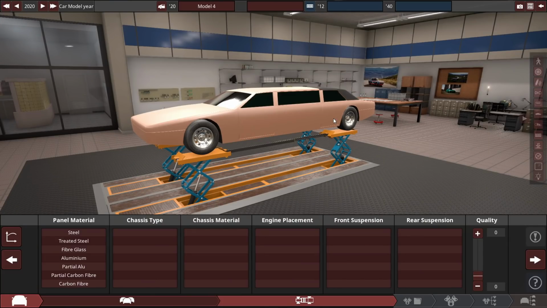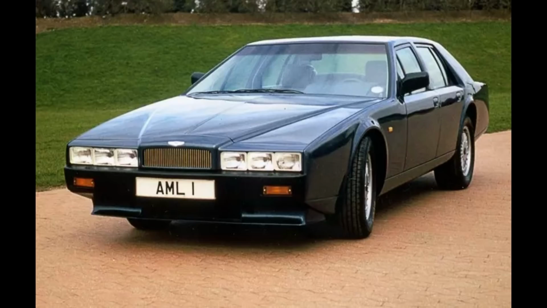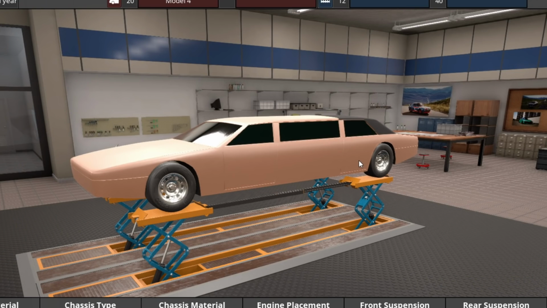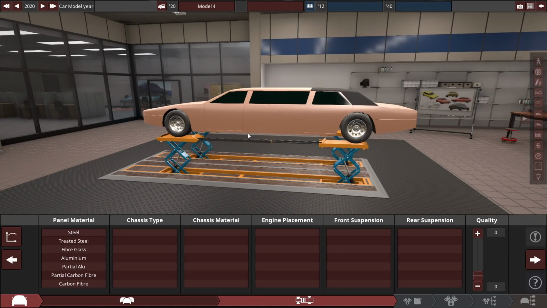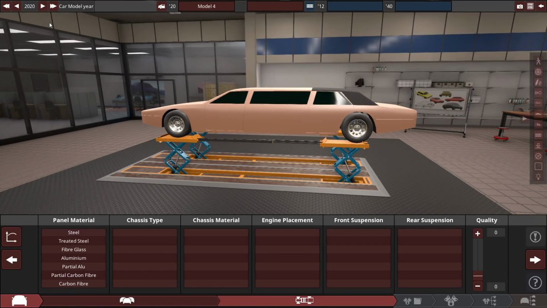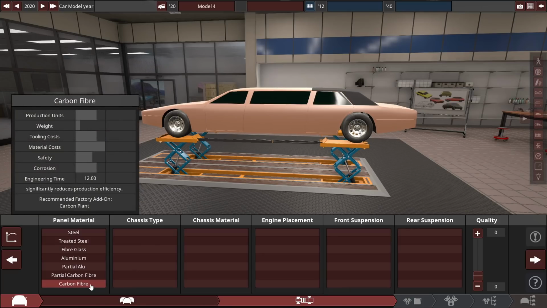So we've got this body in front of us. This is the Aston Martin Lagonda body, a very beautiful car. Not really beautiful, but it's cool. It's a cool body. It's very large. It's also a convertible. That's good. The year's 2020. That's important because it's going to cost more if it's a newer year.